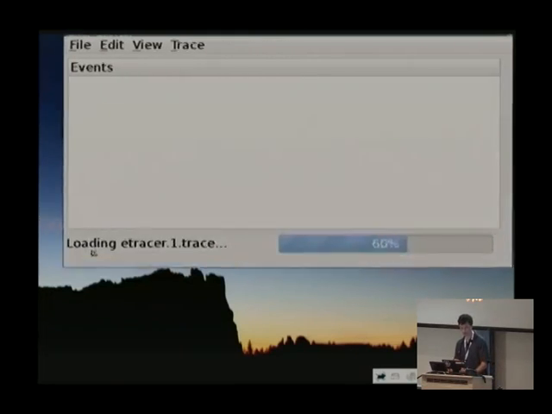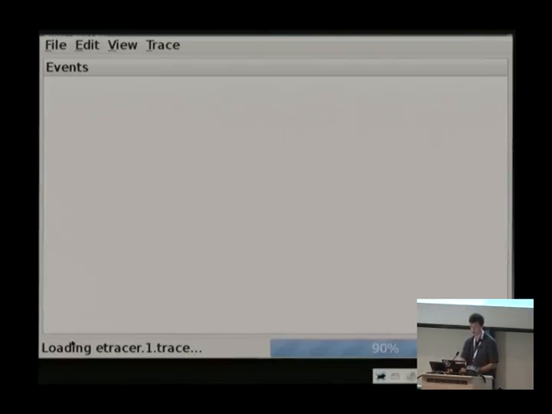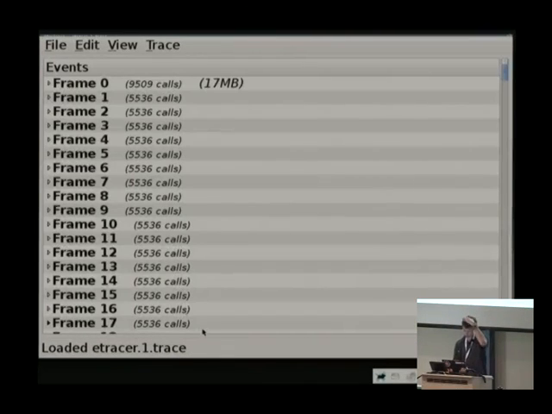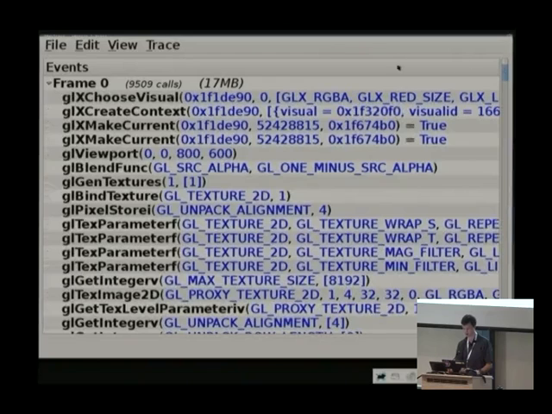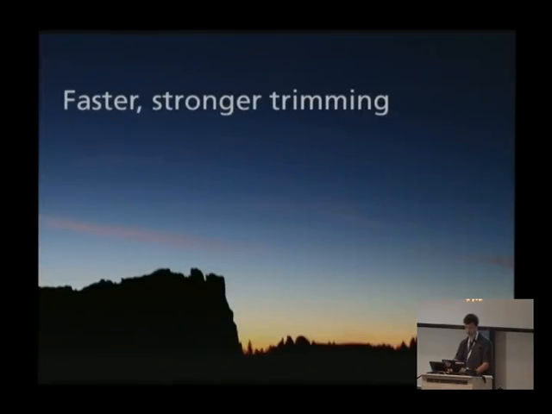Okay, so here is the API trace GUI that's coming up. It gives us a list of all the frames, and each one of these frames we can expand and see the calls. We can actually, from within the GUI, no, nothing is working. Wow, demo demons are hitting bad today.